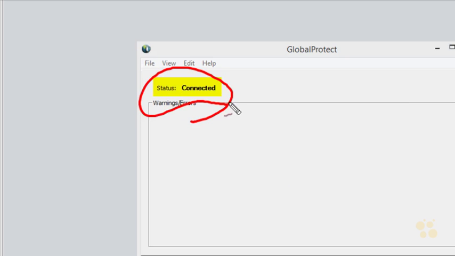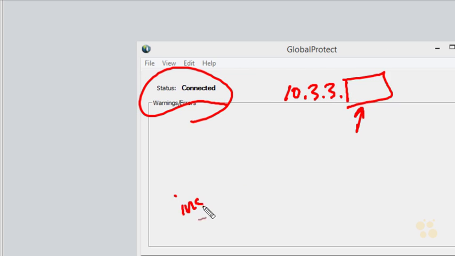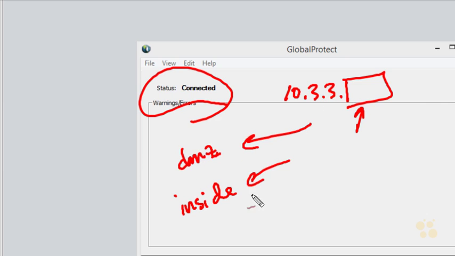Now, what that means is that we should have a virtual IP address assigned to us of 10.3.3, and whatever the starting range was for the range, I think it was 51. So it will have assigned us an IP address. And if we connect to any devices, for example, on the inside zone or on the DMZ, they will see us as coming from that 10.3.3 address.